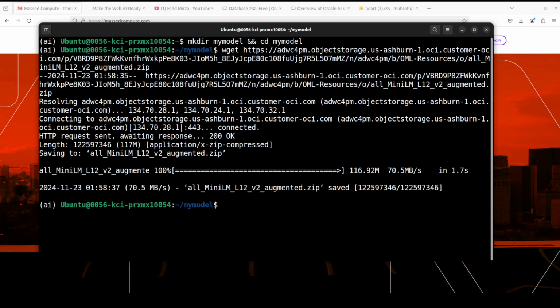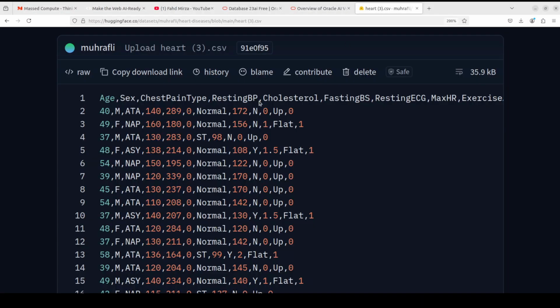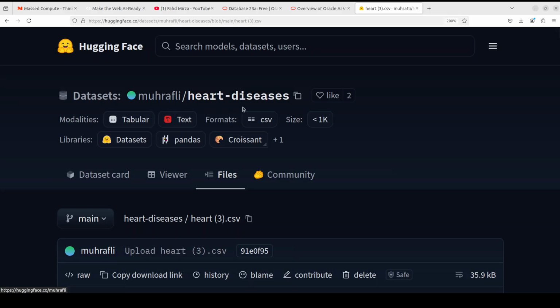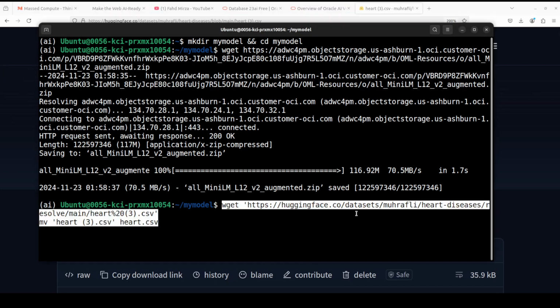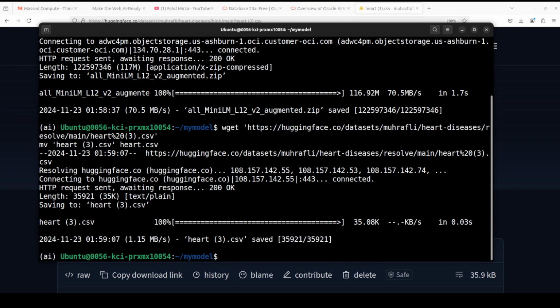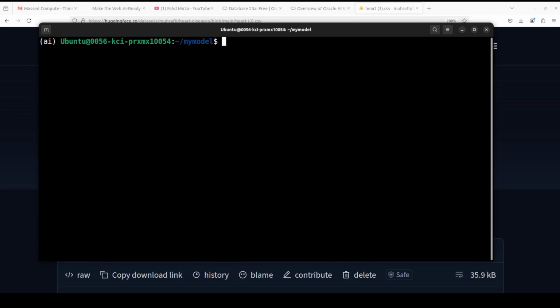Let's also download our data file. For the data file, I have gone into Hugging Face, and this is a data set for heart diseases. This is what I'm going to create the vectors on. So I am downloading this from Hugging Face. You can download your own data set, doesn't matter really. I'm just going to download it with wget, and then I'm going to rename the file. So both files are downloaded.